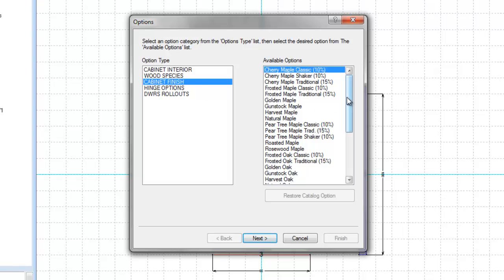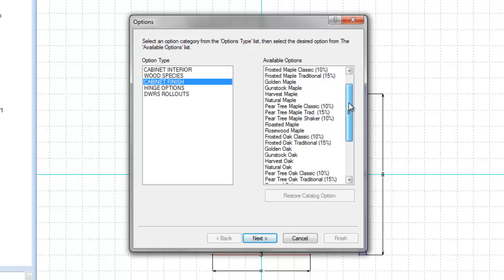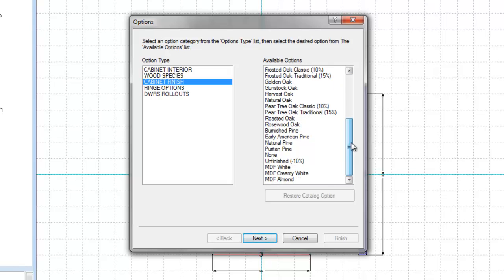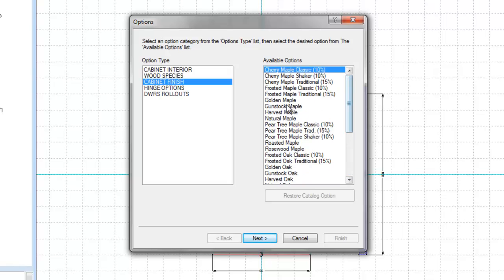Cabinet finish is a list of the available cabinet finishes. They are categorized according to the various types of finish by species. So all of the maple species appear first, followed by all of the oak species, followed by pine species, and of course the MDF selections. Again, the cabinet finish should be selected according to the finish that would apply to the majority of cabinets in the job.